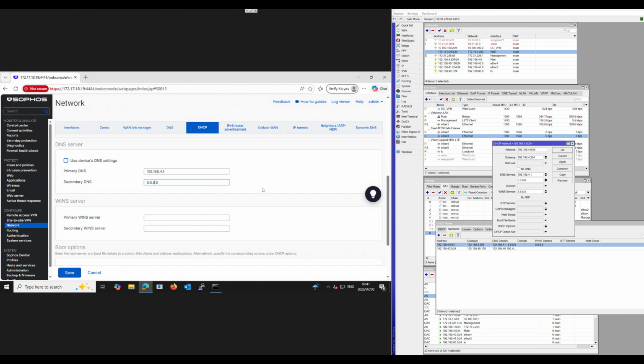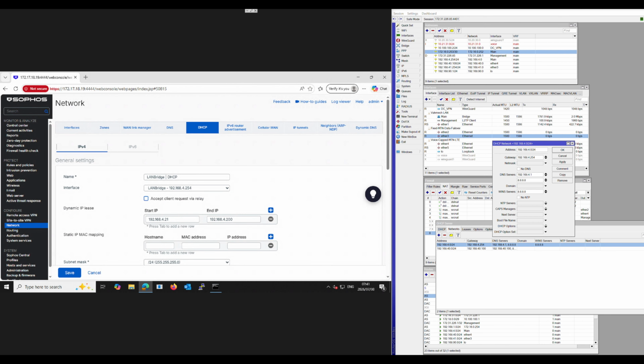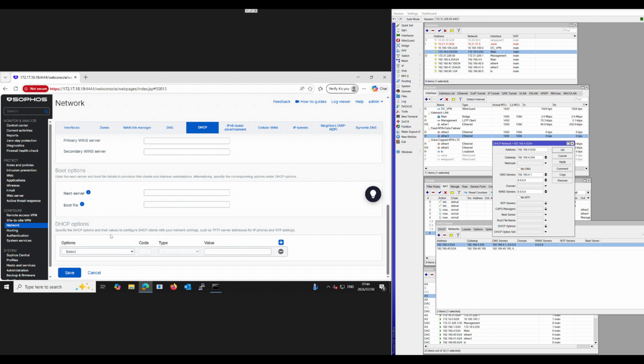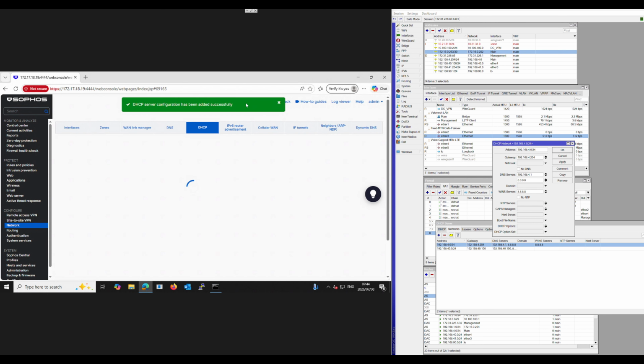Okay, so let's take a review. And we will use the domain name as well. Let's try the domain name. So this is their DNS. I'm adding the DNS. So after reviewing all of this, we can click on save. After that, it will save the configuration. Okay, saved.